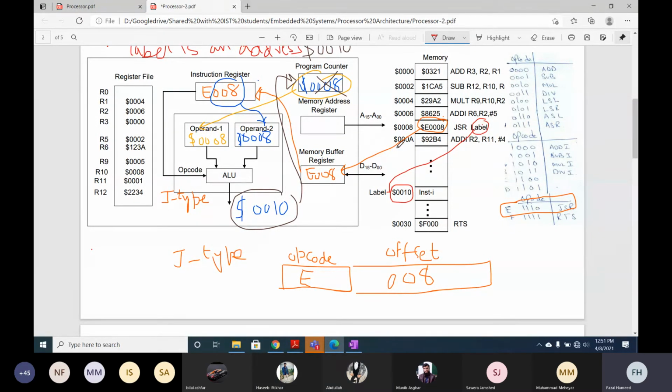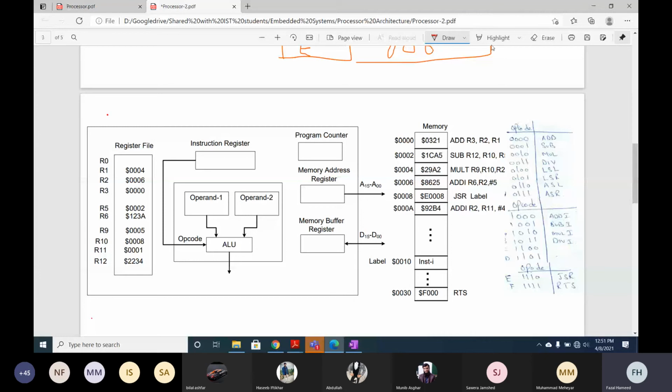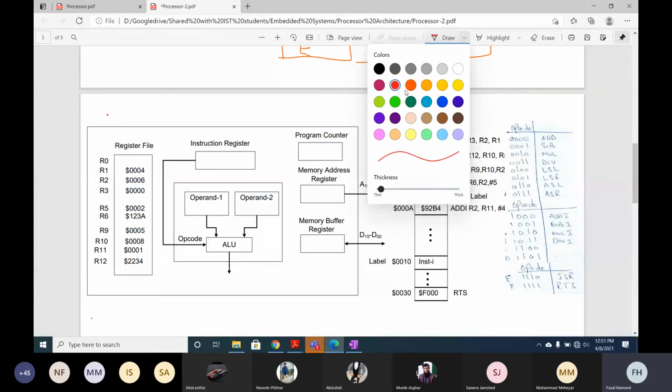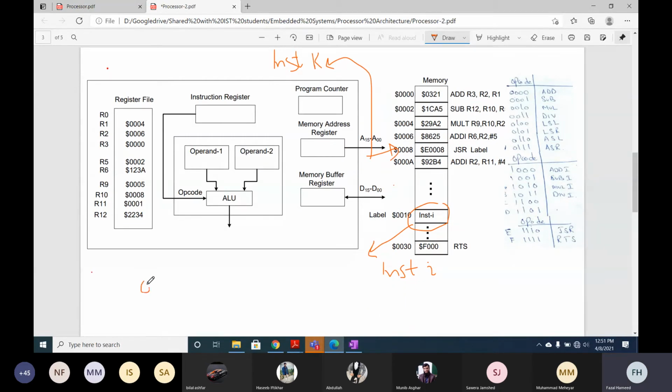If you look at this, now we want to jump from this instruction. If you look here, $0008. Let's assume this instruction is instruction K, and now we want to jump from instruction K to instruction I. This instruction is instruction I. So how do we calculate the offset?